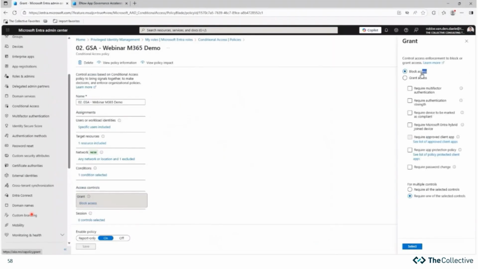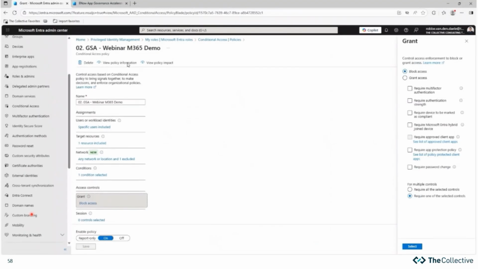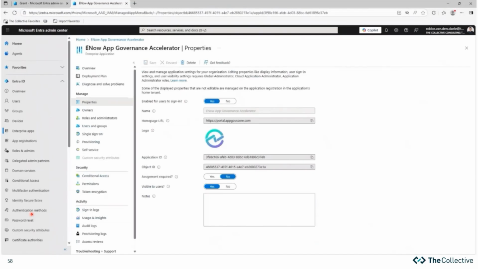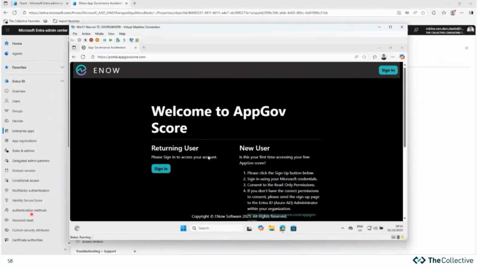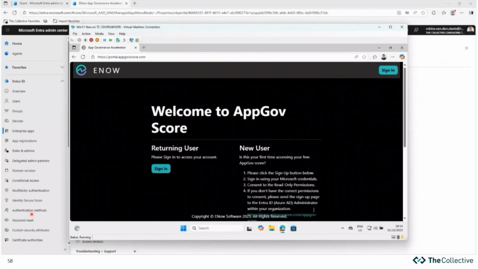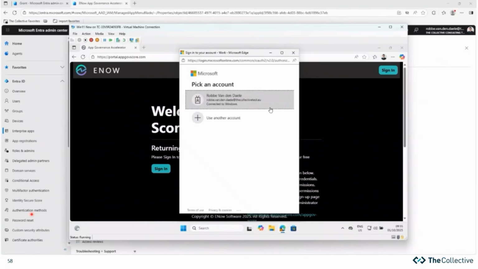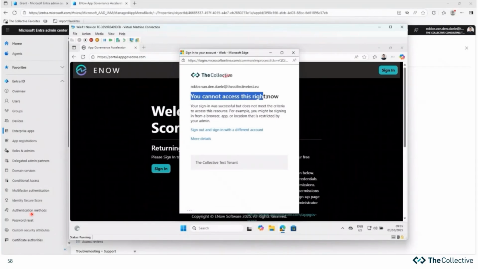So basically, you can only access this SSO integrated application when you come from Global Secure Access client. Here you can see that this is just an SSO integrated app, so no Microsoft app, it's just integrated in Entra ID. And when I go to this application with Global Secure Access disabled and try to sign in to that application, you will see that my access is being revoked. So here I log in with my account, and you see you cannot access this right now.